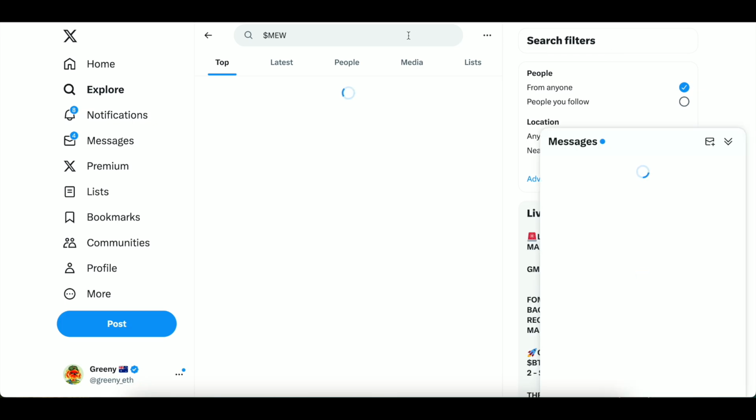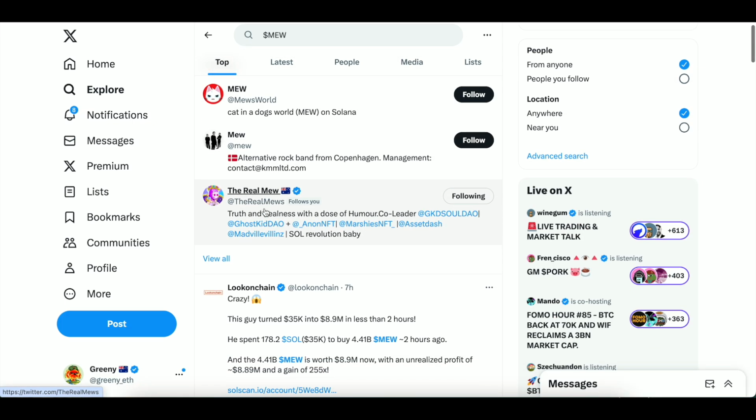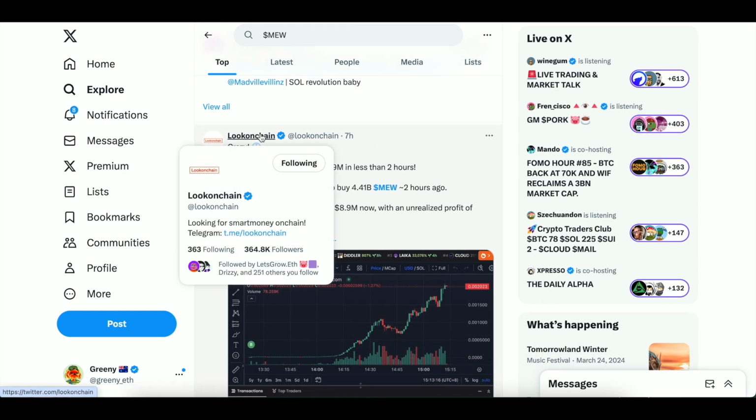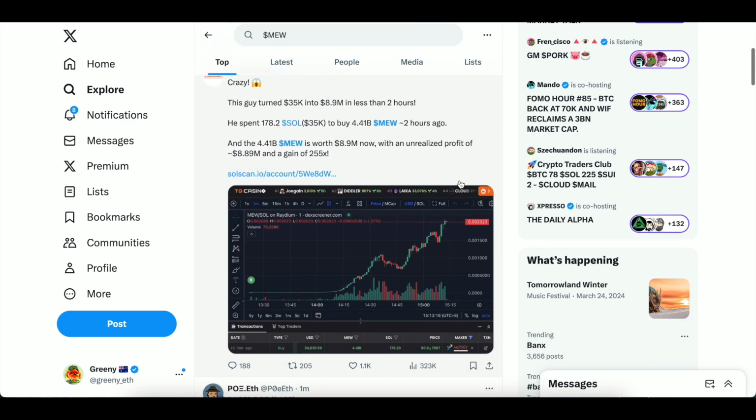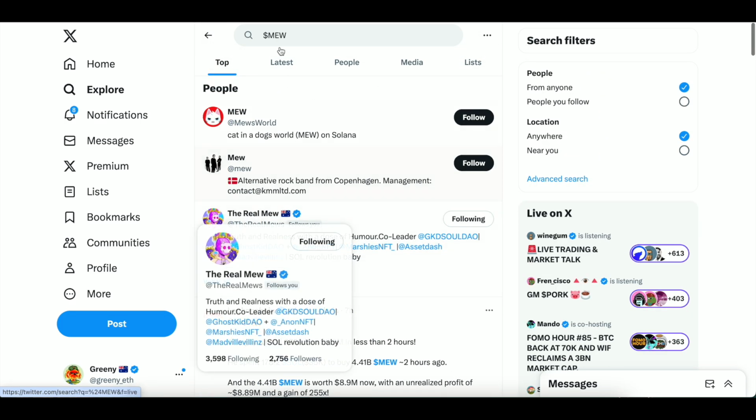If we click on search on Twitter, the beauty about this as well is it's going to take me straight away to some of the top posts about this token. So as you can see here, look, On Chain, crazy, look at this, 365,000 followers. They're even talking about this token as well, and they dive deep into it. So you can dive down and see who some of the top influencers in the space are who are talking about it.